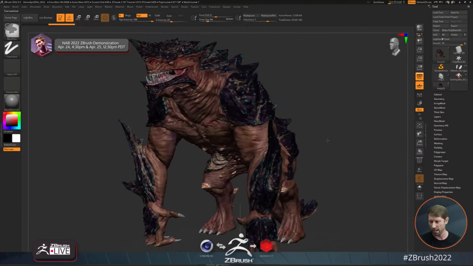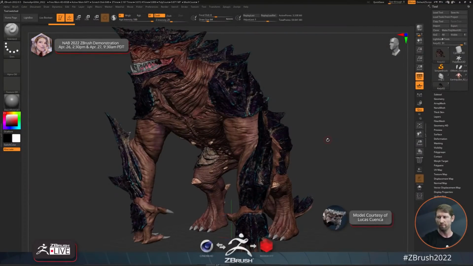And Lucas, if you're watching, I want to say thank you very much for supplying this model for me. This is not my sculpt. This is a beautiful sculpt by Lucas. So again, thank you so much, man, for letting me play with this.